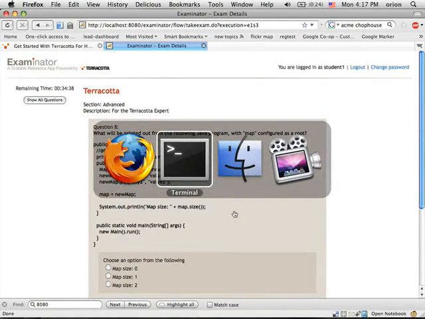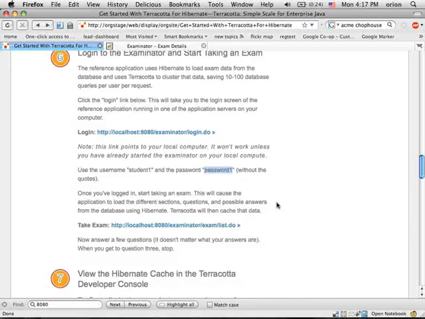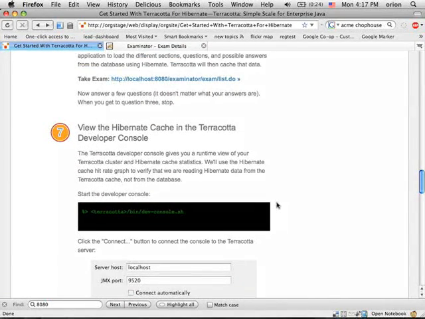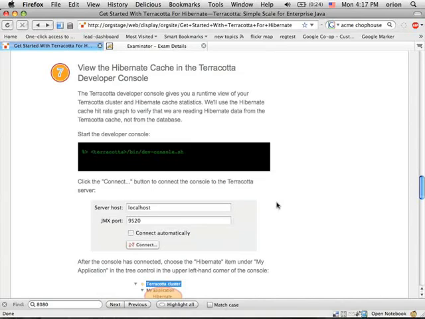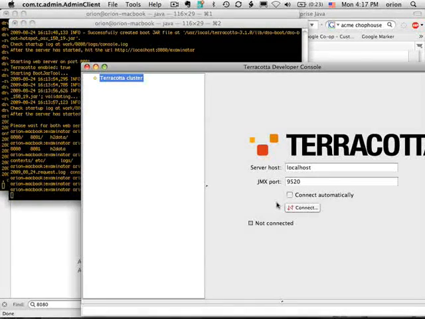Now, the way to look at the cache activity that Terracotta's supporting is to view the Hibernate cache in the Terracotta Developer Console. Terracotta comes with this pretty cool console that shows you all kinds of things about what is happening inside of your cluster.